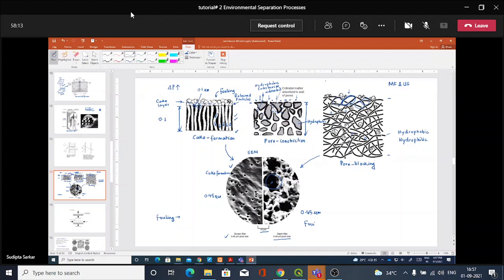So fouling tendency is less for depth filtration. For filtration at the surface, fouling tendency is much larger.